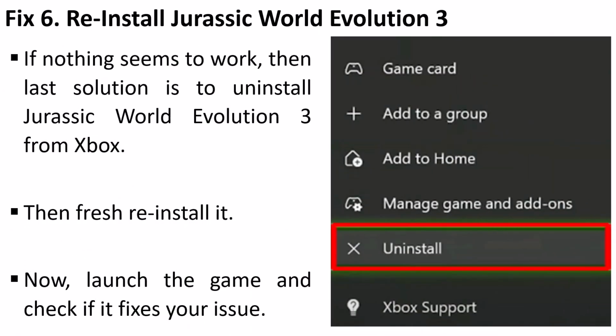Fix 6 is to reinstall Jurassic World Evolution 3. So if nothing seems to work, then the last solution is to uninstall Jurassic World Evolution 3 from the Xbox console. Restart your Xbox console, then fresh reinstall Jurassic World Evolution 3 and then launch the game and check if your problem is solved or not.